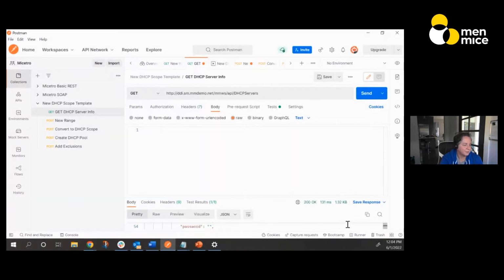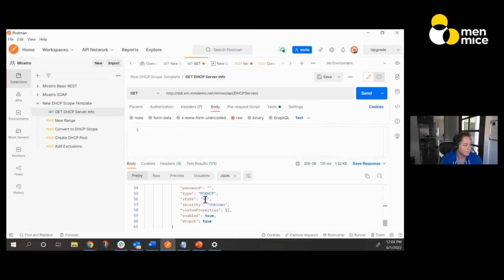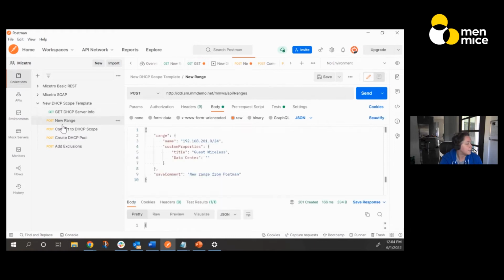and we get status 200 OK, and it tells me all of the information about my DHCP servers like I showed. I'm going to use that information to see how to create a new range, because in Maestro, we need to have the range available before we can create a DHCP scope from it. So I'm going to go ahead and send that.